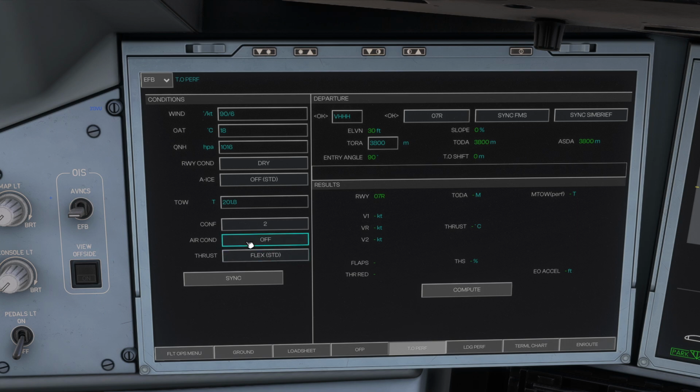Air condition. So air conditioning is usually on as a standard. See, this is standard, and the thrust 2 is also standard. Okay, so it is telling you what is a standard and what is not, except for the flaps. Flaps you can use, usually 1 or 2, plus F or 2. All right, so let's go for compute.